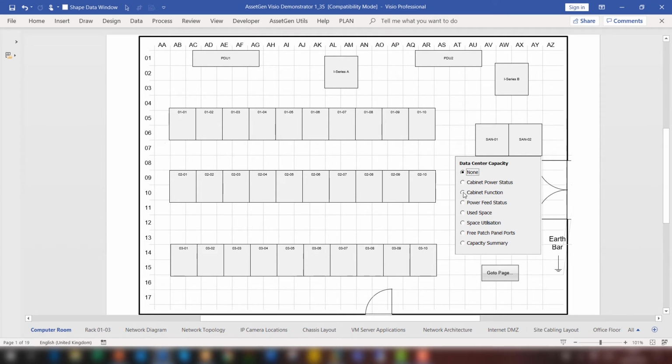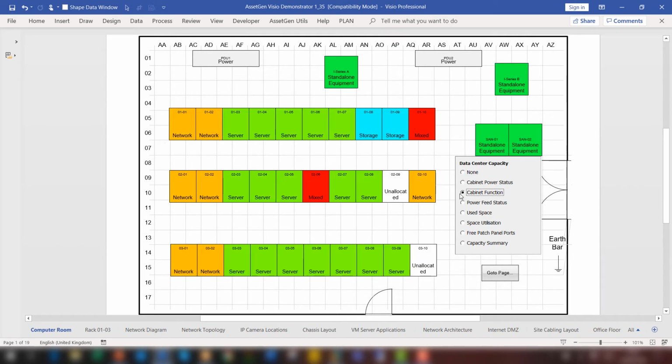The first thing is the function of all these cabinets. Let's color code them so it's easy to understand. And I've just turned this view on or off. This is Visio functionality that you could say comes with AssetGen. This could be by customer, it could be by environment. There's many different ways of actually doing this.